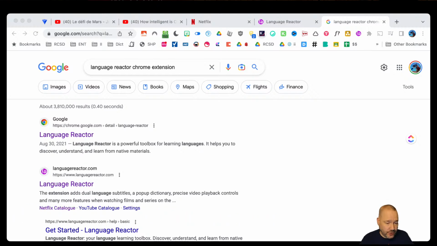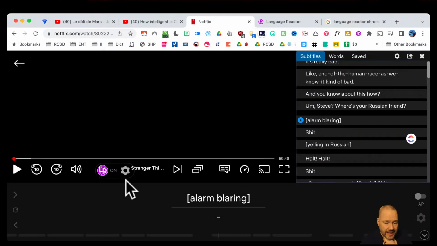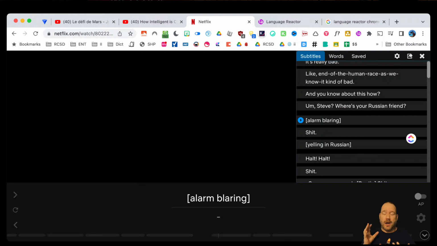So with this Language Reactor, you can do a Language Reactor Chrome extension search and download it. I already have it on my computer, obviously, and it really works wonders with Netflix. It can also be used for YouTube, but I don't find it as useful for YouTube as I do for Netflix. So anything that's in a language, whether it is something produced in that country for that language, or a lot of TV shows, especially if they're created by Netflix, are published in multiple languages. So here, I'm on Netflix and I'm on Stranger Things. I just picked a random episode.